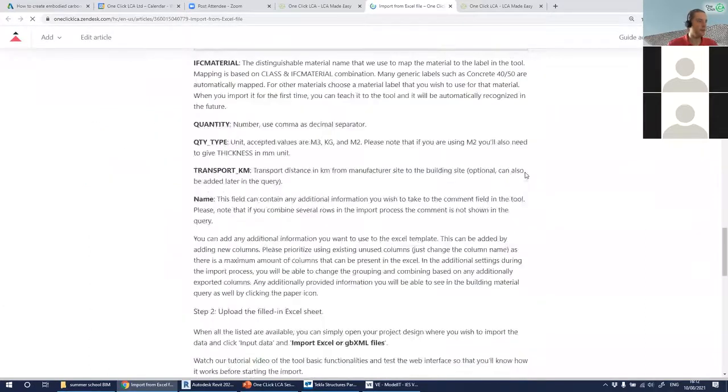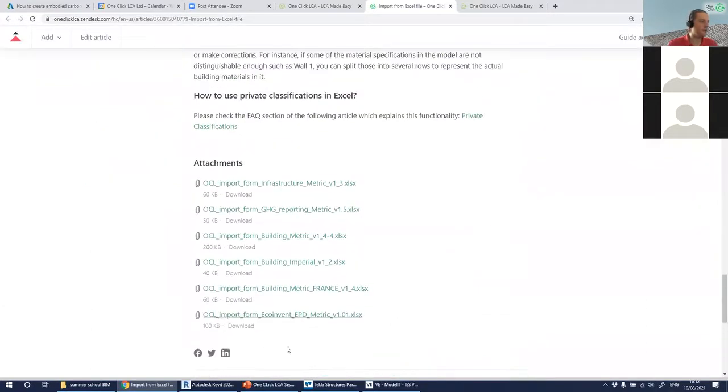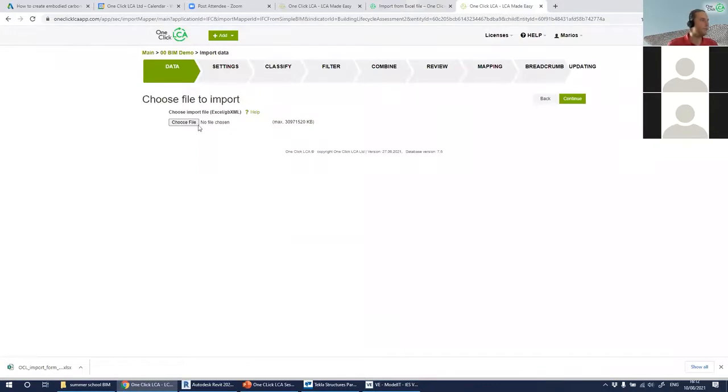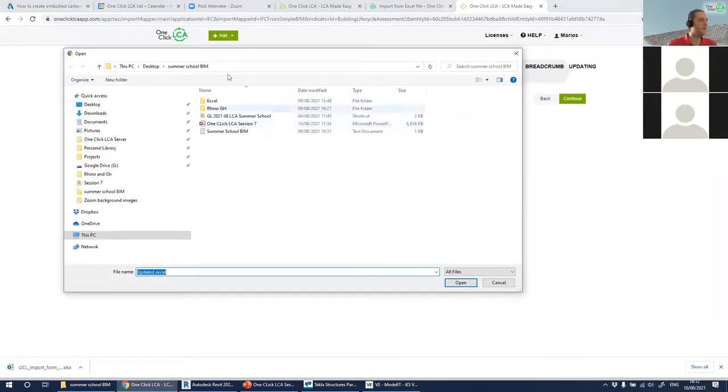guidelines, and at the bottom of this article, there are several different templates in metric and imperial units, and for infrastructure and building projects as well as greenhouse gas reporting. So in this case, I'm going to use the building LCA with metric systems. So I'm just going to download that one, and I will go back to my project and find that template, which is that one.